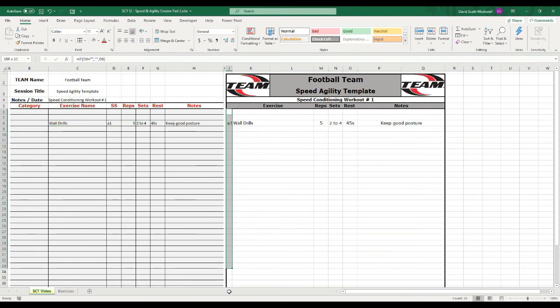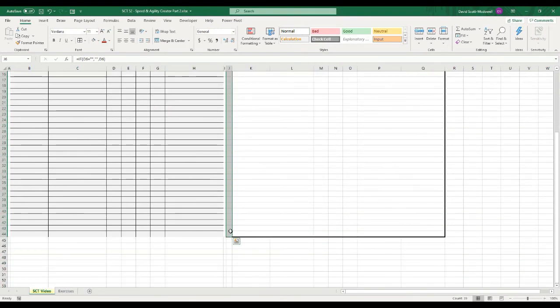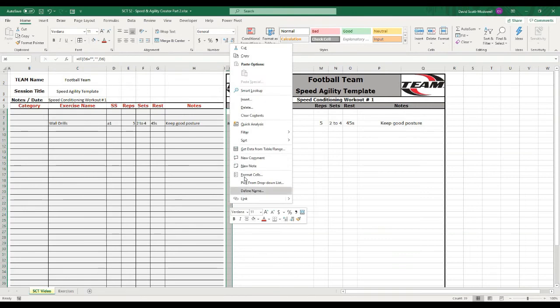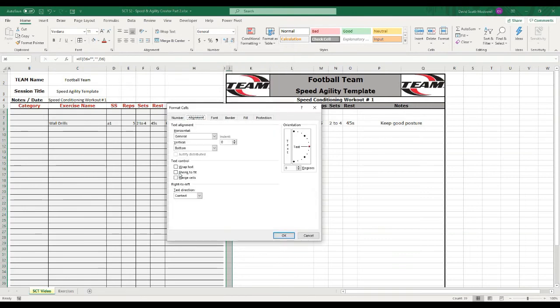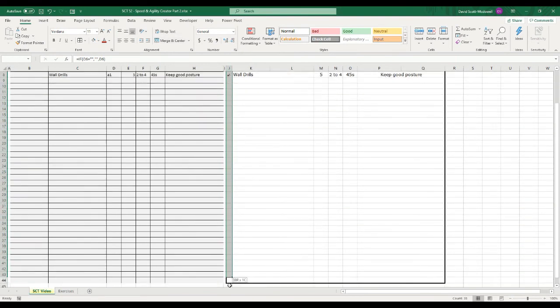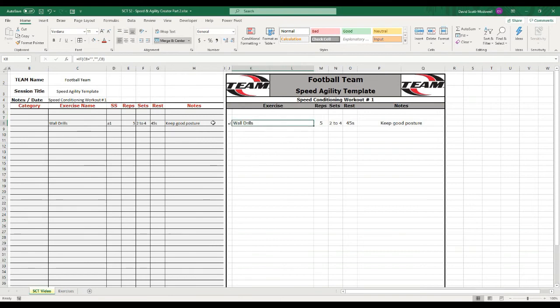I'm gonna put shrink to fit in the superset box because that's a way to make the letters shrink down. So I'm just gonna select the whole superset box and right click, format cells, alignment, click shrink to fit, and then hit OK. So it's gonna automatically shrink that down. And then I'm just gonna center justify those. And there we go. So now we can type in supersets.